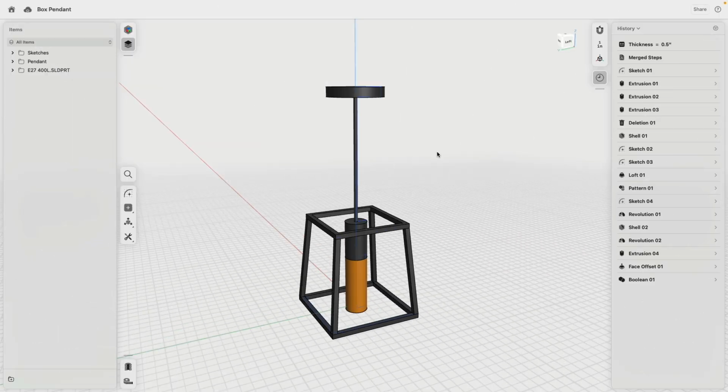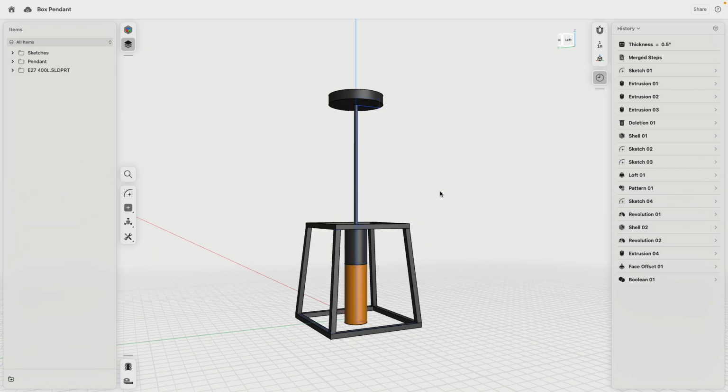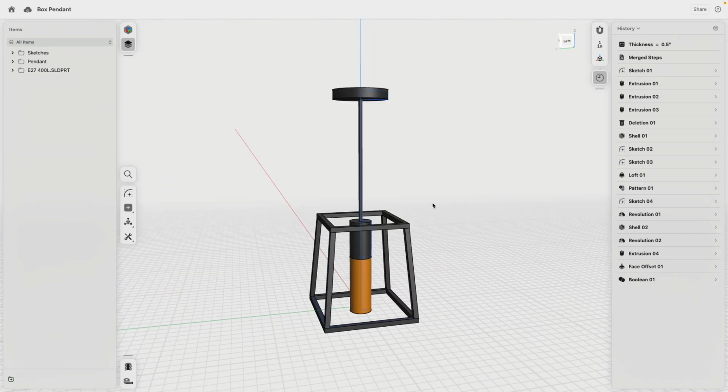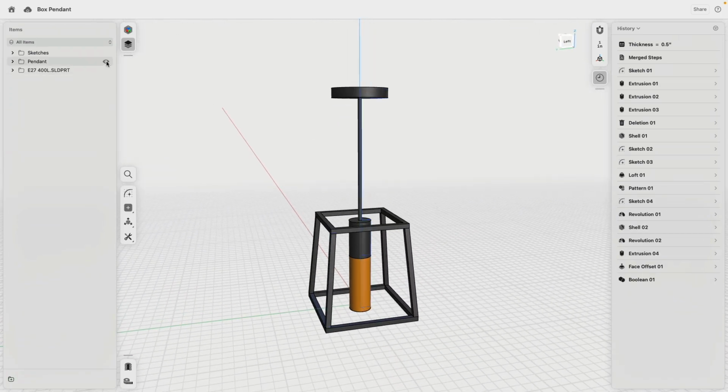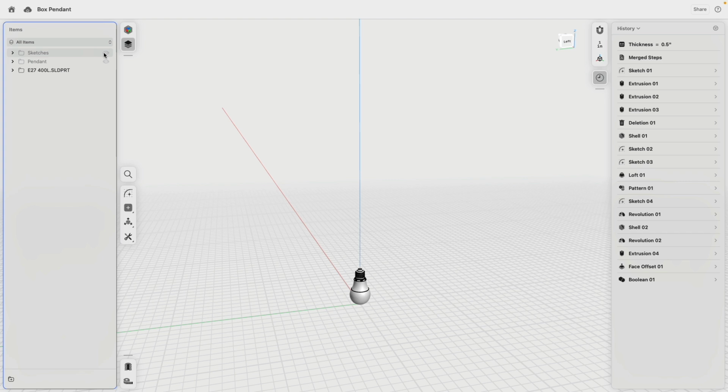Hello everybody, and welcome to this quick lighting design tutorial in which I'm going to show you how you can prototype such a pendant design in Shapr3D. We will start first by importing this reference file. The download link is in the description of this video.